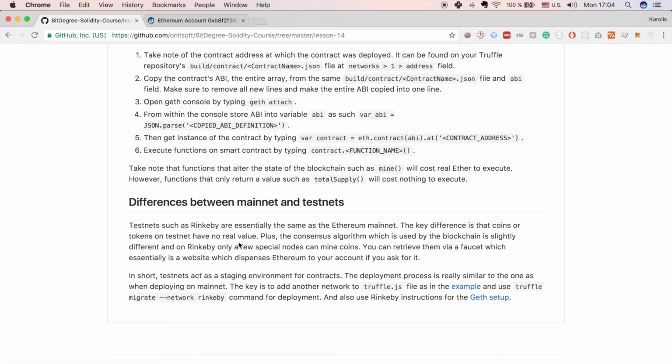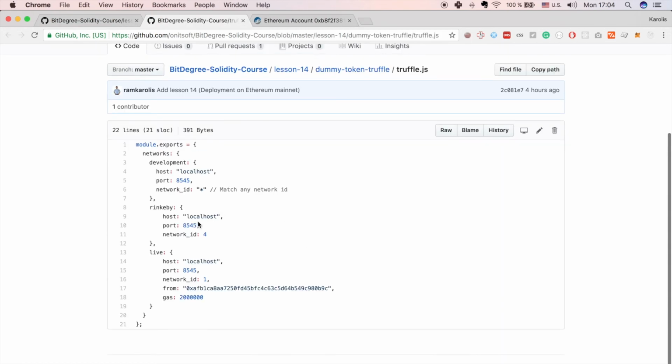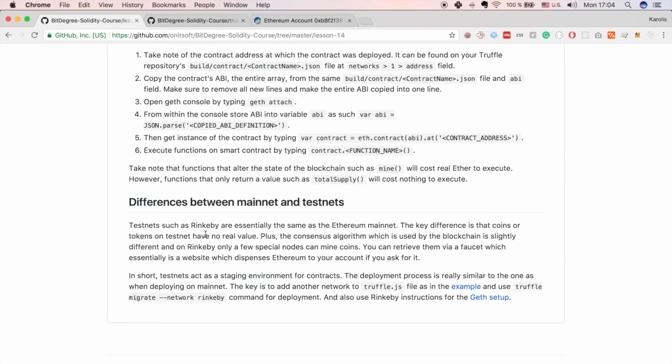So in short, testnets act as a staging environment for contracts. The deployment process is really similar to the one as when deploying on mainnet. The key is to add another network to Truffle.js file, as in the example, which we can explore right now. So here you can see that it has additional Rinkeby network configuration, and it uses network ID 4. And then you can use truffle migrate --network Rinkeby command for deployment.